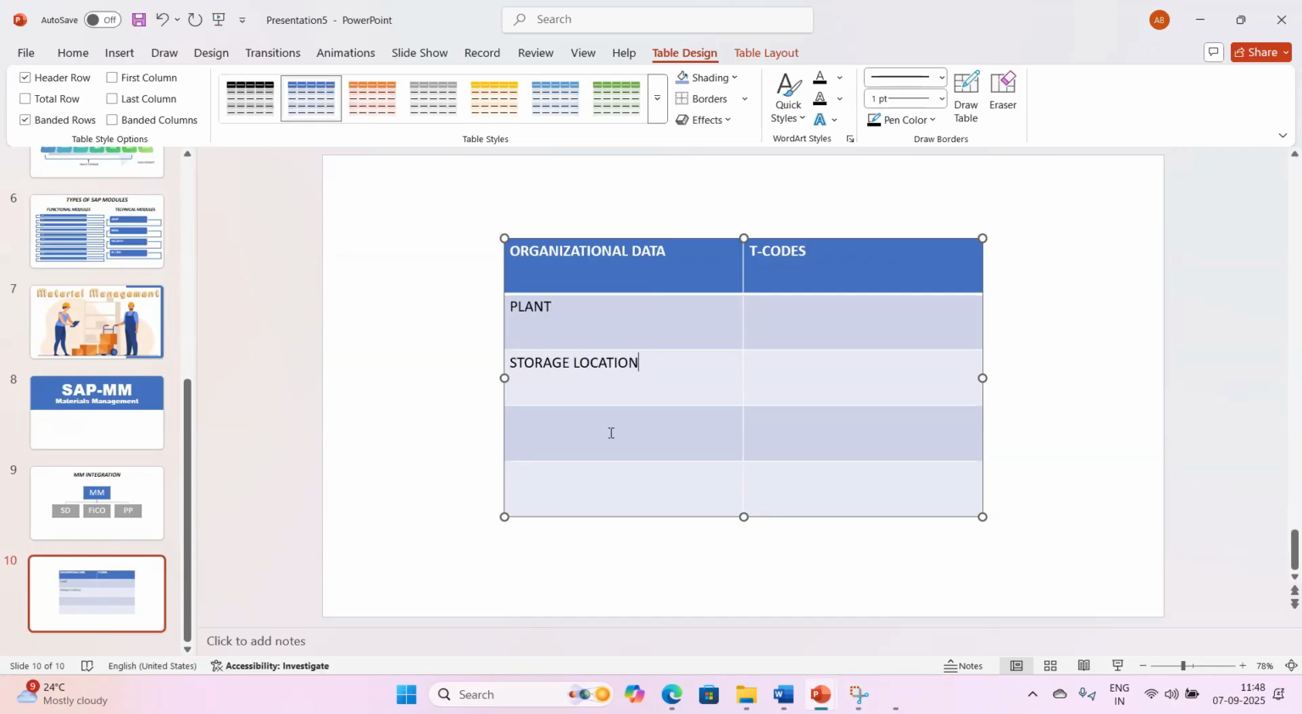Plant, storage location, purchasing organization, and purchasing group. Correct. Tell me the T codes quickly. Who can? Those who have not spoken till now, team. OX10, OX09, OX08, correct. Next, OMO4, OME4, right. OME4. Okay, you can select like this.